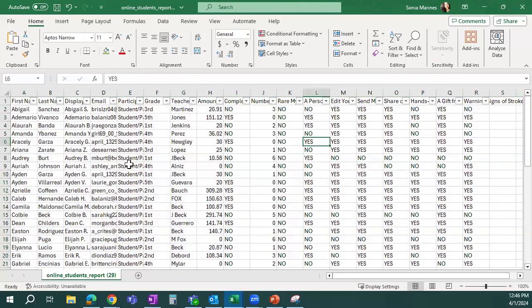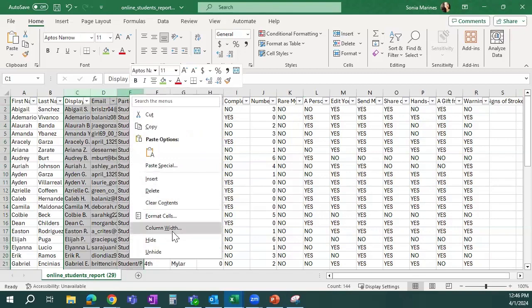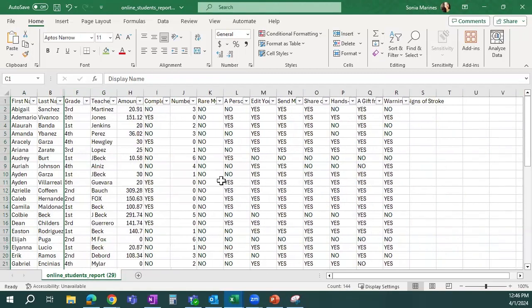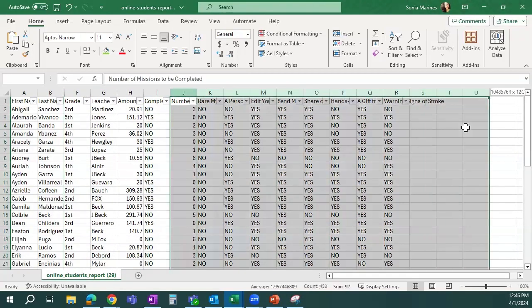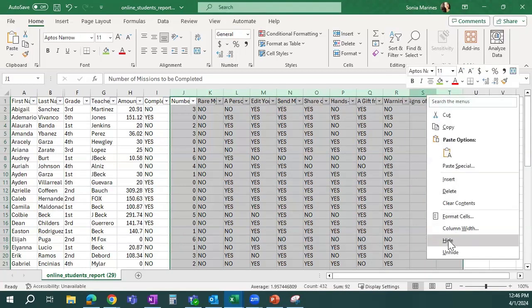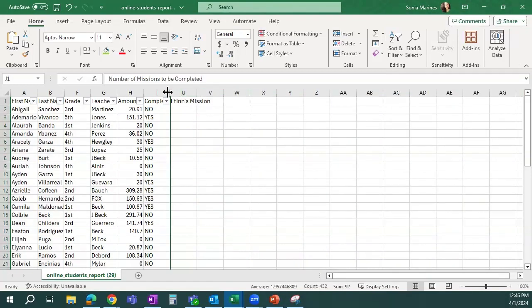You can get rid of things like display name, email, participant type. You can also get rid of the things where it shows you how many other steps of Finn's mission they were missing, and then you have a really clean list.